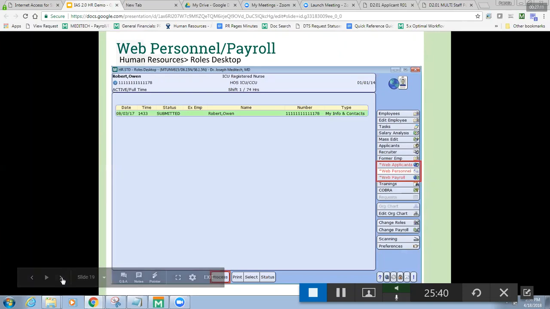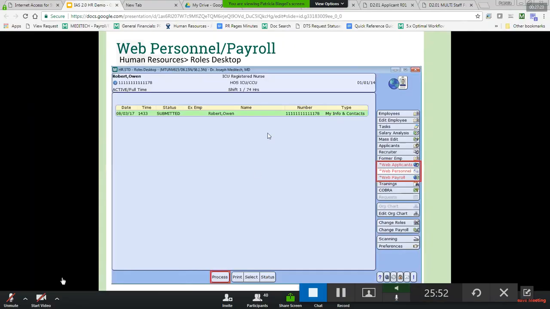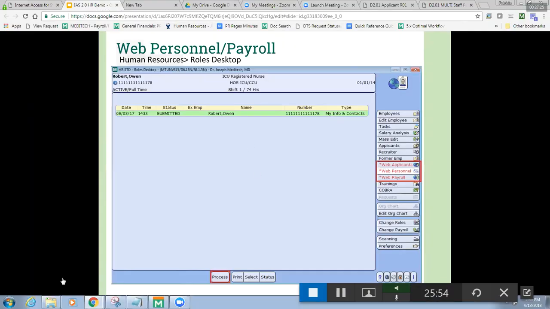Okay, so we submitted our changes. In HR, the web personnel and web payroll buttons in the roles desktop are used to process these requests. These buttons show in red with an asterisk when there's a request to be processed. This signals to HR users that they have an action to take to process these requests. HR would then use the process button to review the request and decide whether or not to approve or deny it.